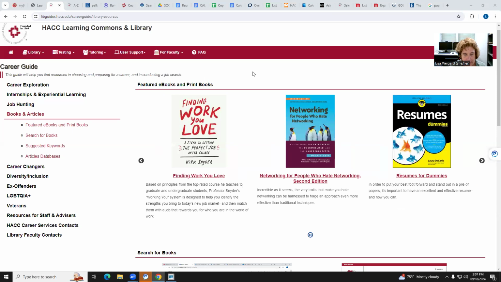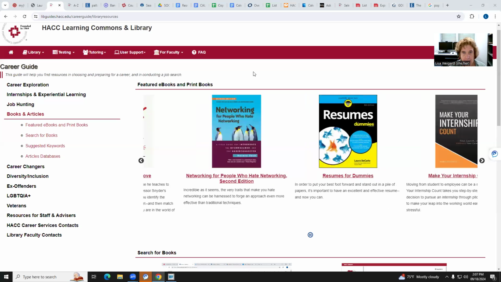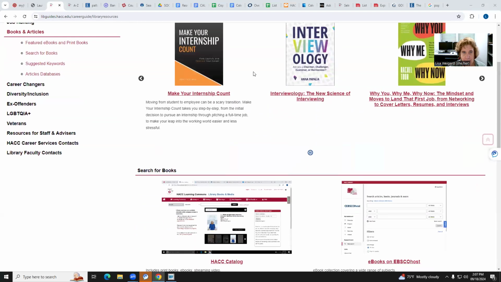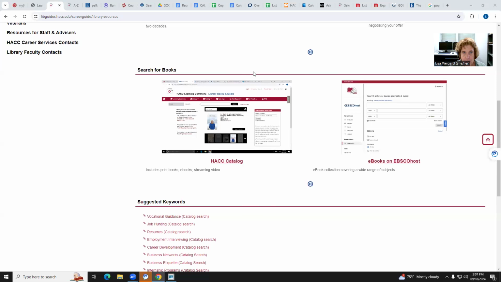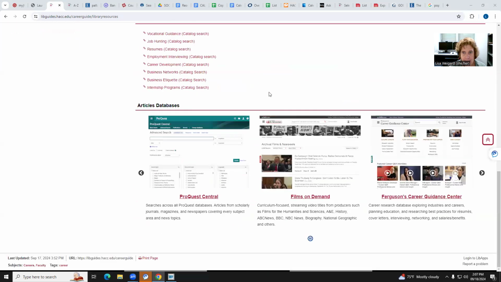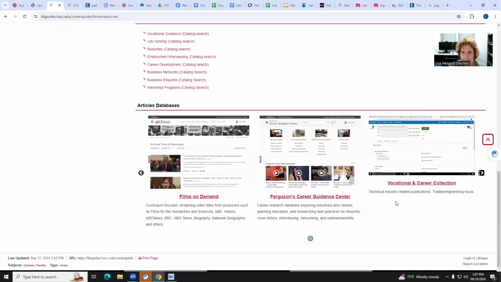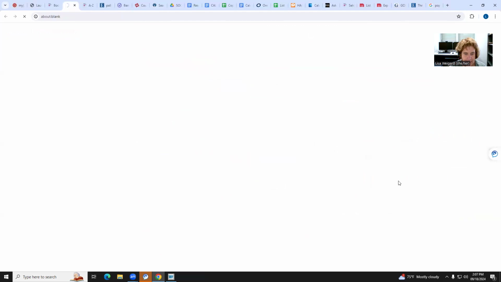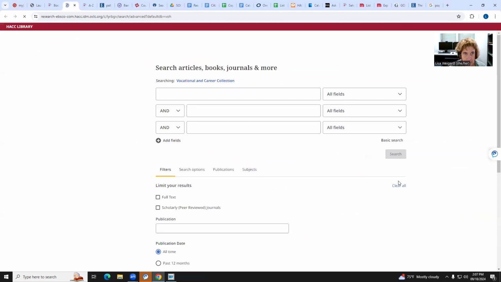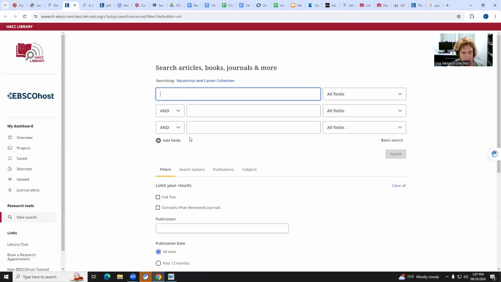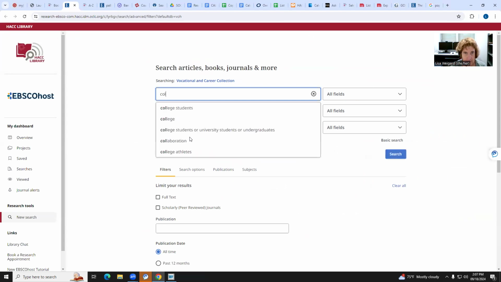To find the database called Vocational and Career Collection, I'm just going to scroll down a bit to where it says Articles Databases and scroll through until I get to Vocational and Career Collection, and then just go ahead and click on it to get in. Okay, now I am going to do a search on college internships.